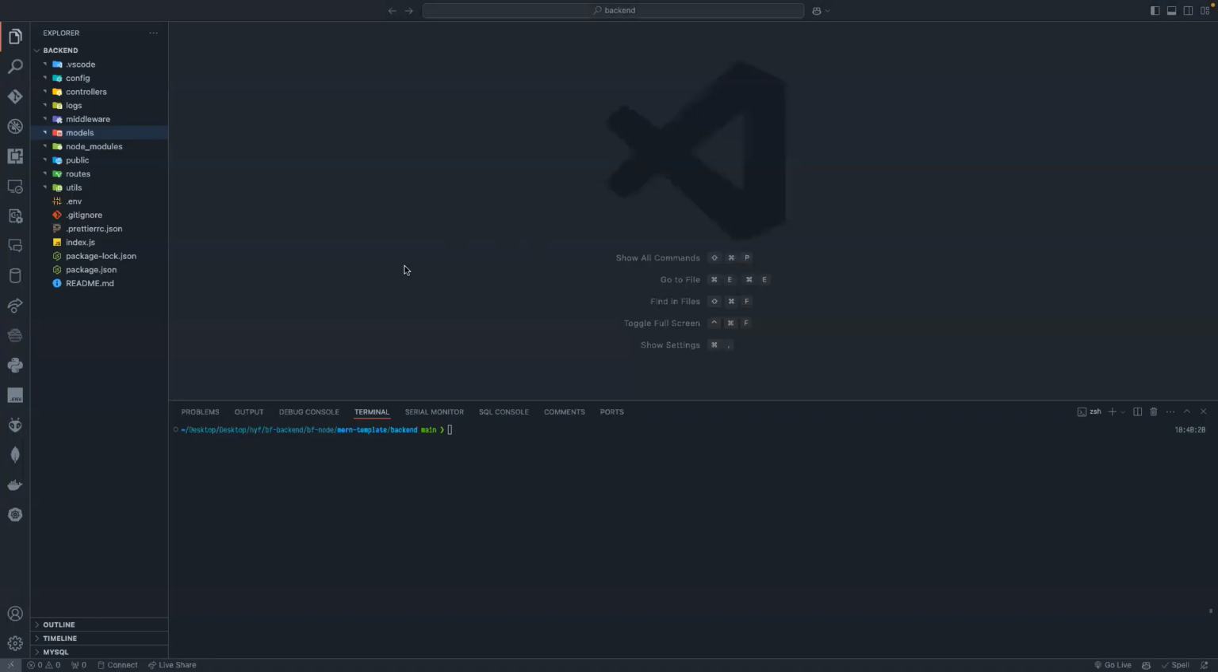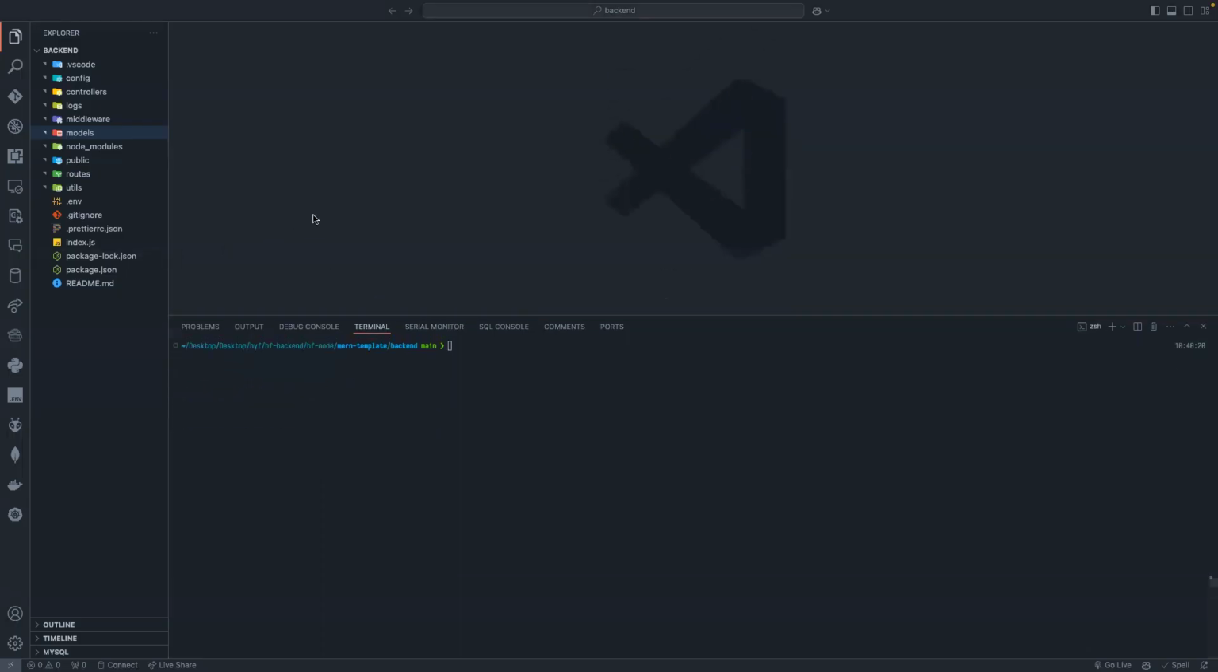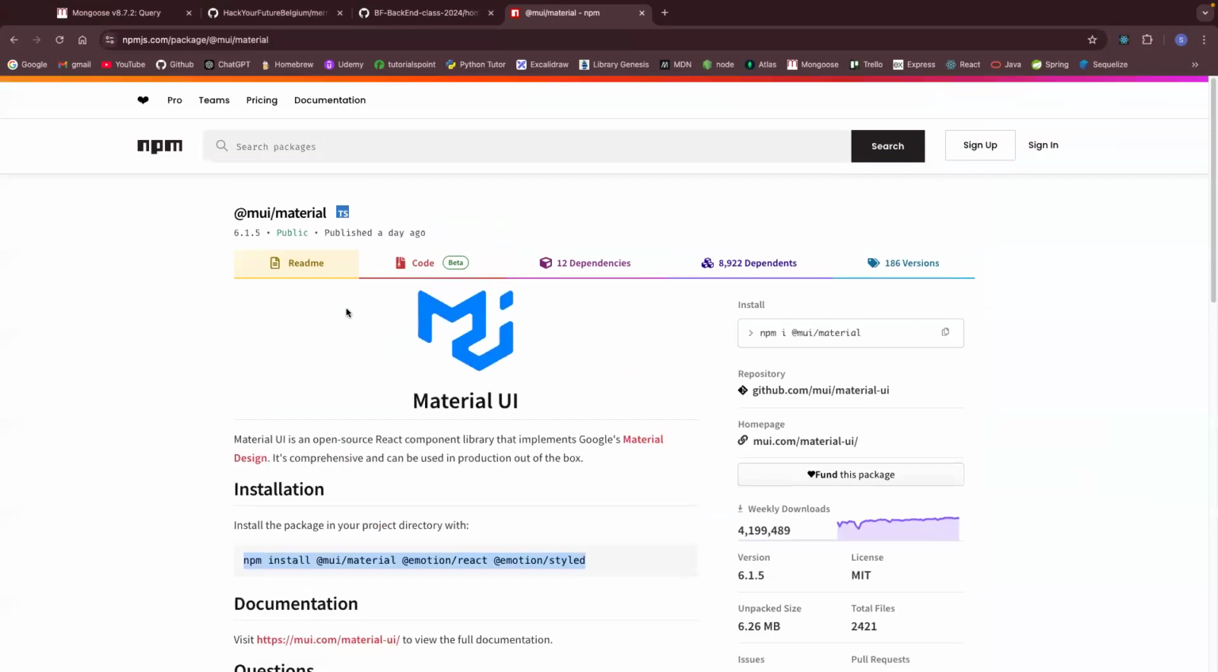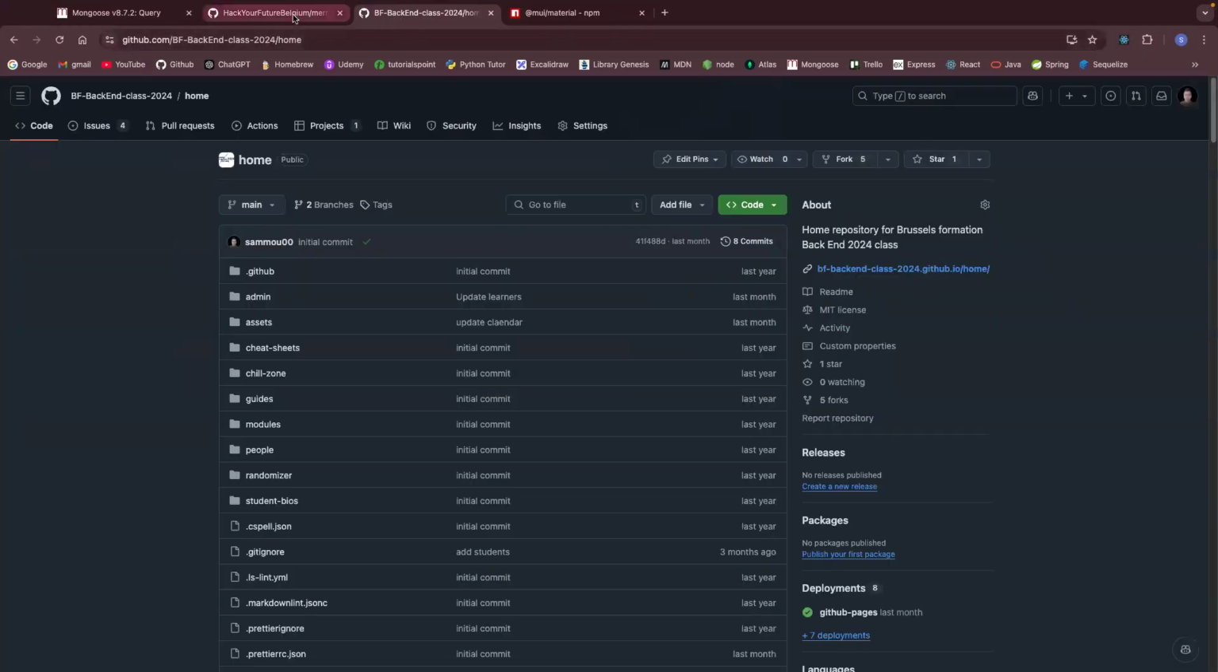Okay, so if we go to the template here, I will just go first with the backend, and then I will go with the front end. I've just added Material UI for you if you want to use it for the front end, that's fine.